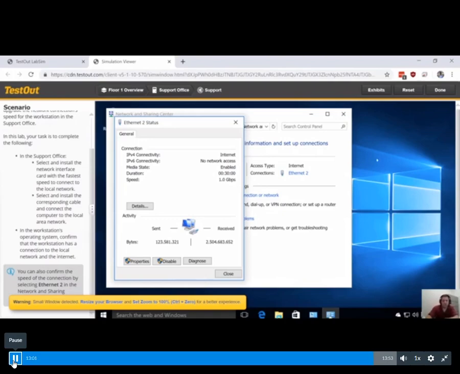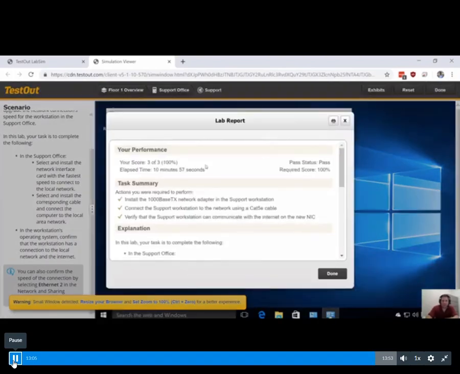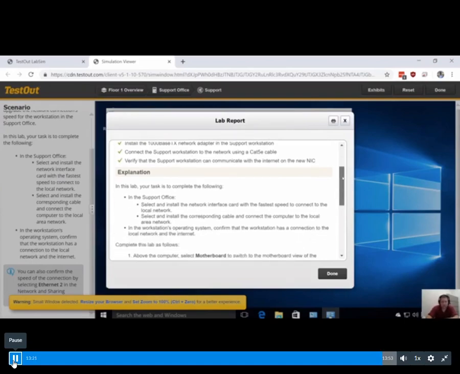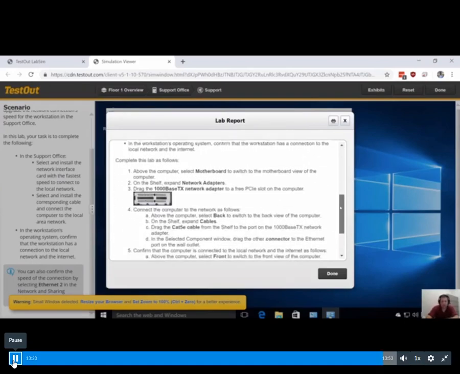So when you're done with the lab, you can go up here and click Done, and you'll get a lab report right away. It'll tell you how long it took. It'll tell you how many of the components you did get right, and it'll tell you if you passed it. As you go down here, you can see the things that you've done successfully or unsuccessfully, and a bit of an explanation on how all of that happened.